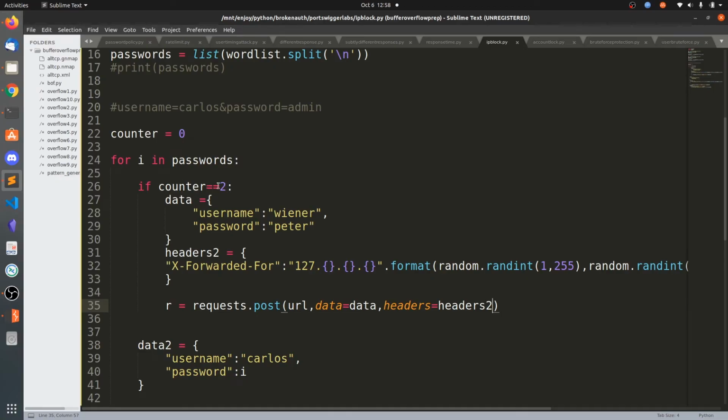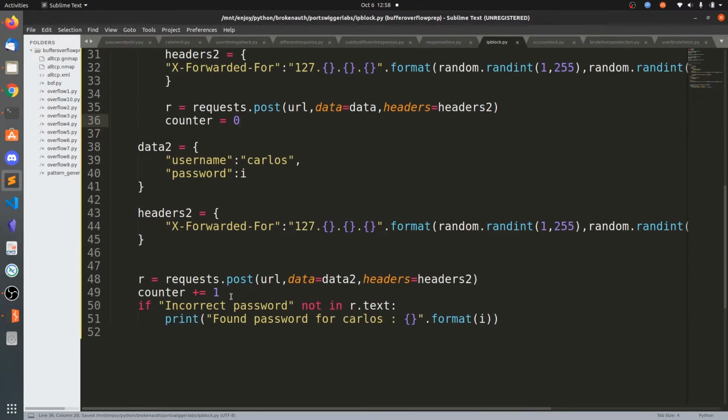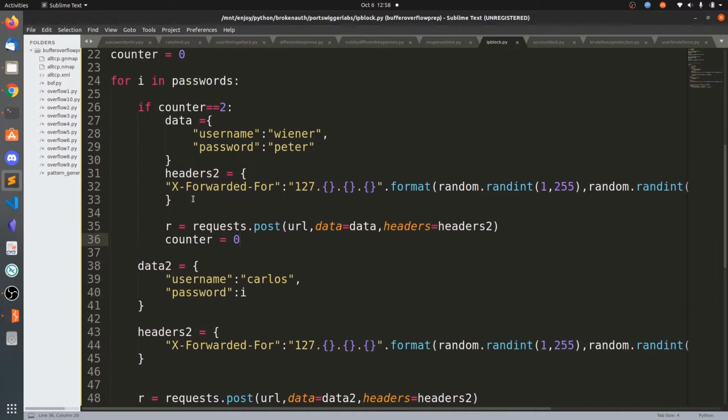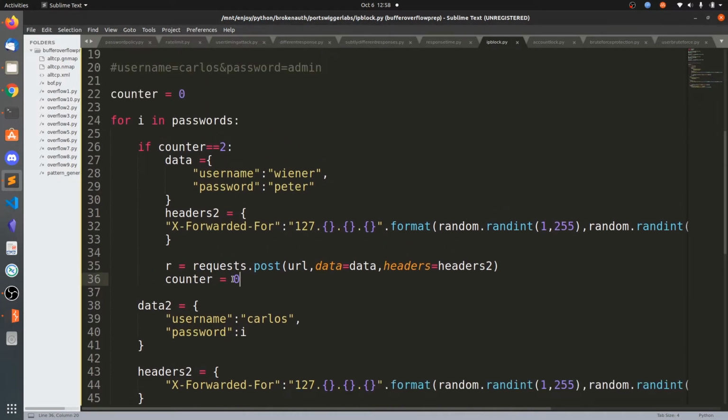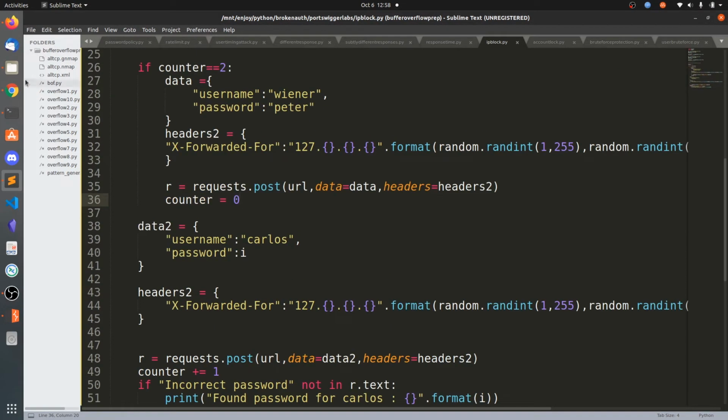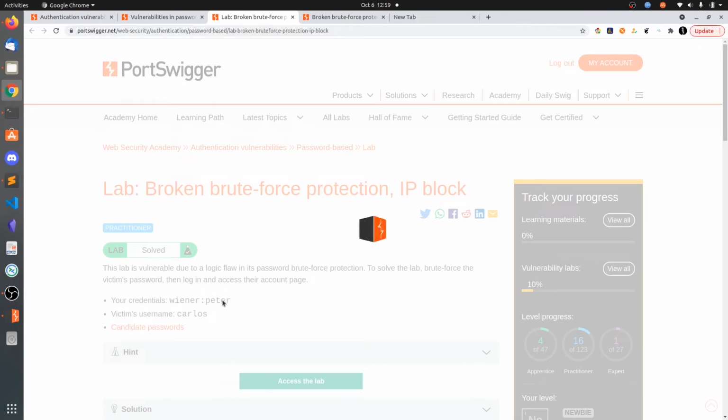So if counter is 2, then we are sending the valid request, and after that we need to make this counter equal to 0, because it will keep on incrementing from 2 onwards. So that's why we are making counter 2. Again, for each 2 requests we are sending the valid login. I think the spelling of winner is correct.